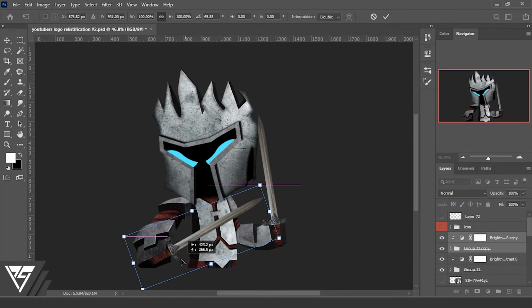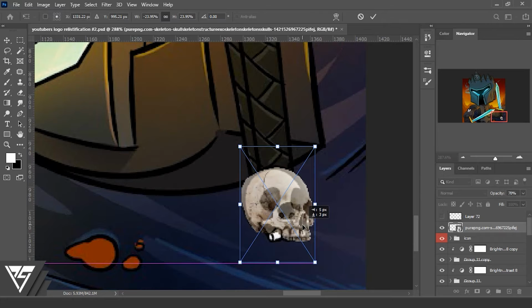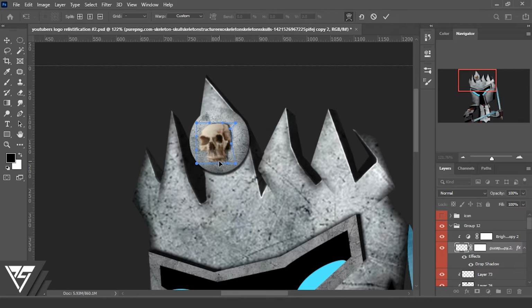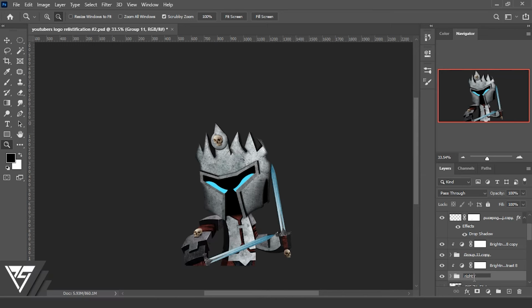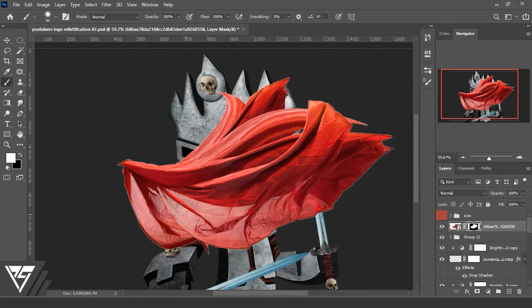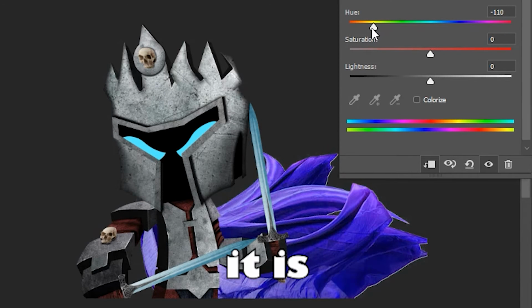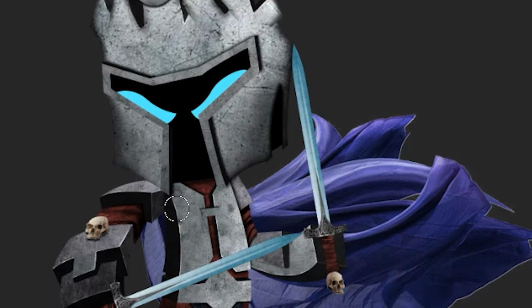Same sword in his second hand and this tiny skull on the sword's handle. Same skull on his hand and on his helmet too. Now his cape. For that, I found this masterpiece which will perfectly fit here. This has to be blue as it is in the logo. Touching shadows of the knight.